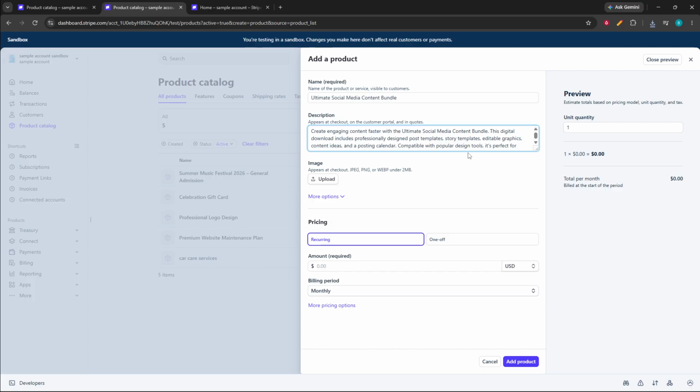If you want, you can also upload a product image. This step is optional, but adding an image can help make your product look more polished and professional.